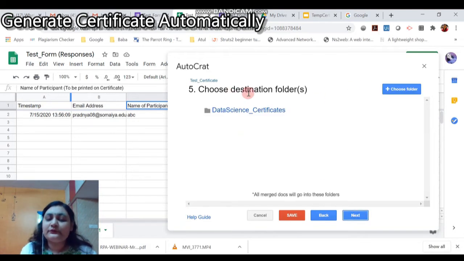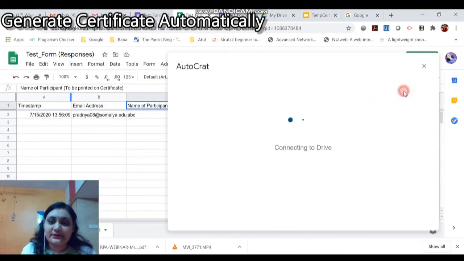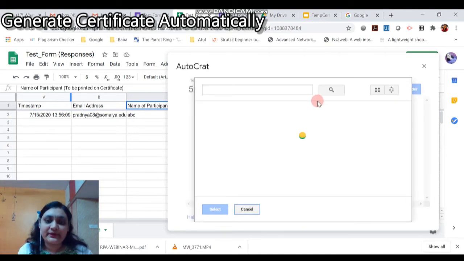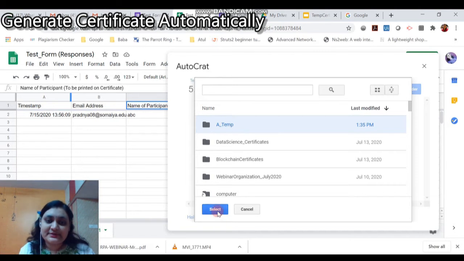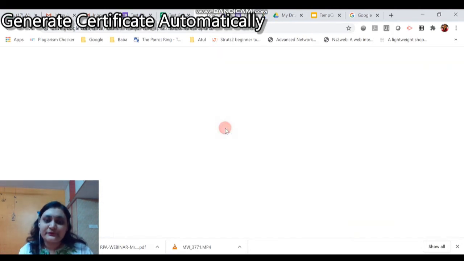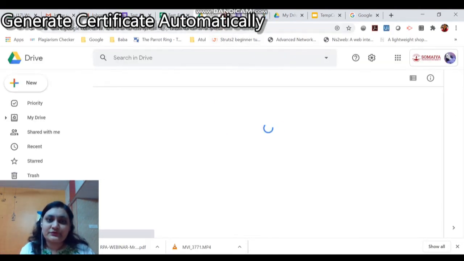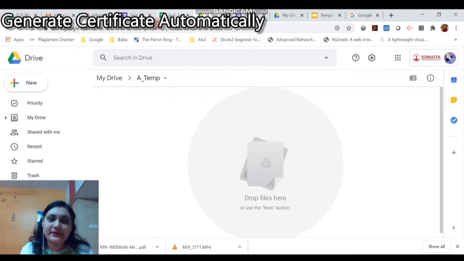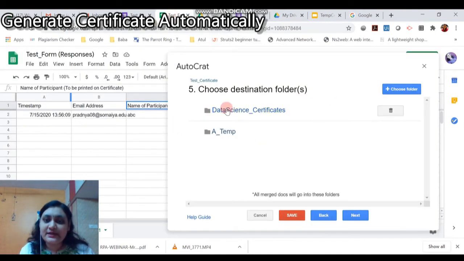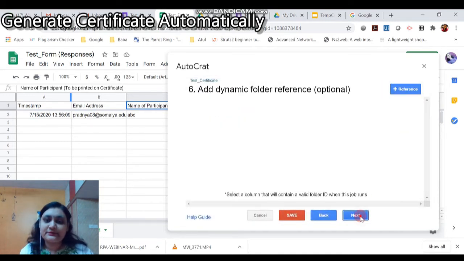Here, choose the folder in which you want to save the certificates. For saving the certificates, I have created one folder, A_temp folder. This is my folder, I am selecting it here. This folder is initially blank, A_temp. Now again go to this. I don't want this data science certificate folder here, so I am deleting it. Then go to next.